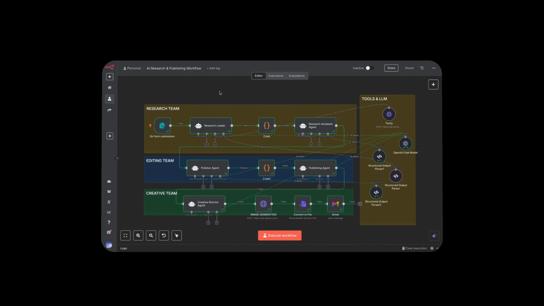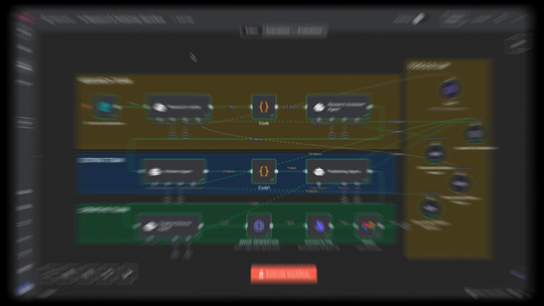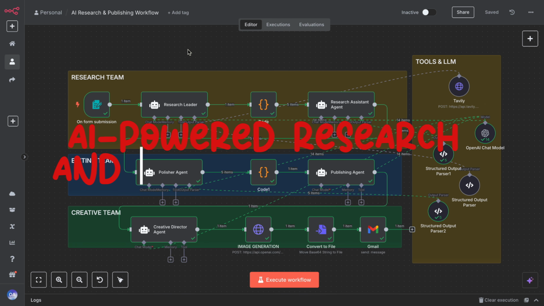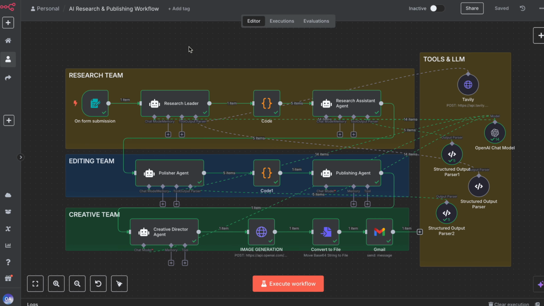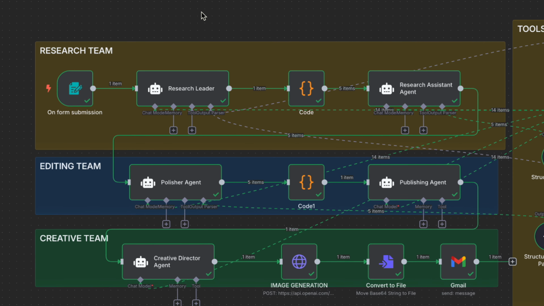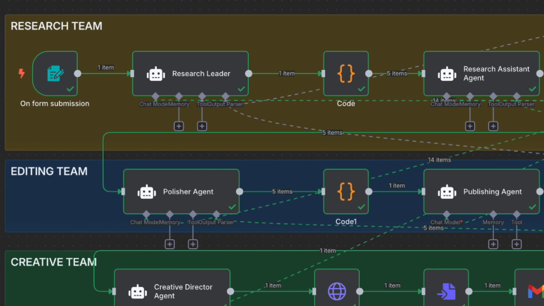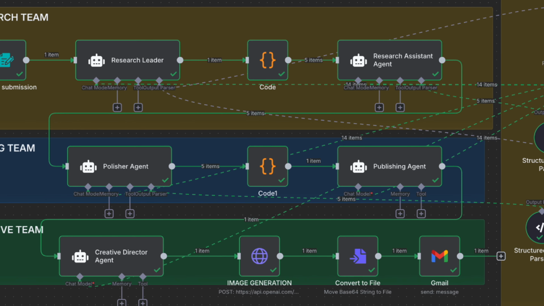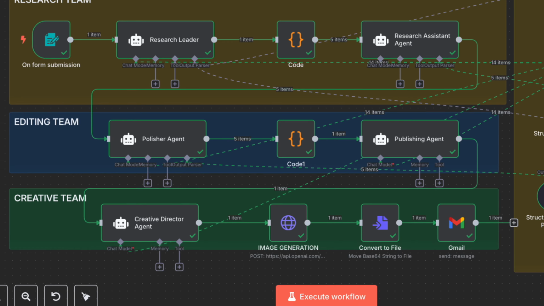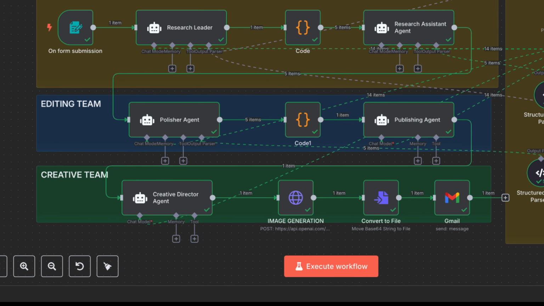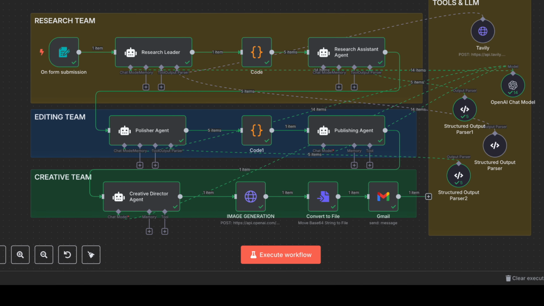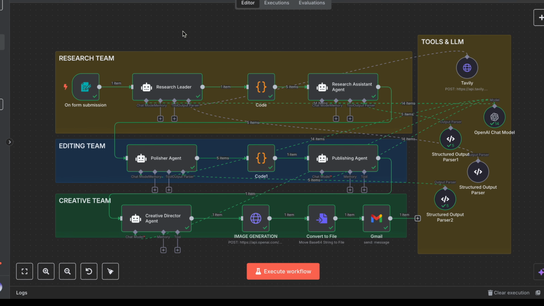Today I'm giving you a hands-on demo on one of the most powerful automations you can build in N8N, an AI-powered research and publishing pipeline. You will see a simple topic submission kicks off a fully automated process in which AI agents break down the topic, draft the report, edit it, add images, and then send a finished product straight to your email, all without lifting your finger. Let's see the workflow in action.